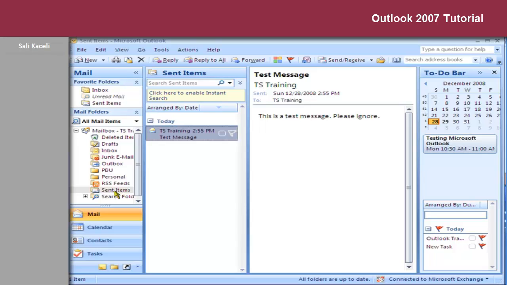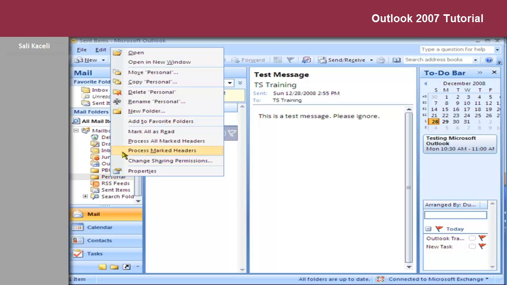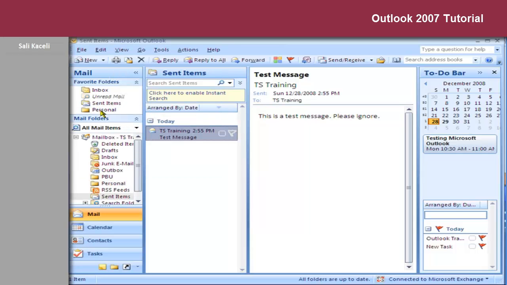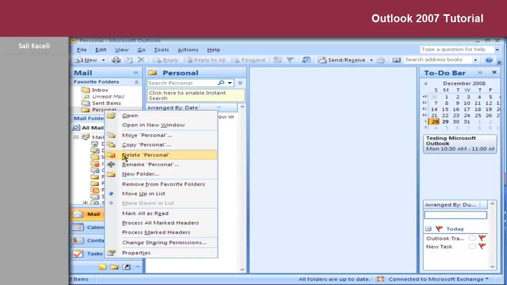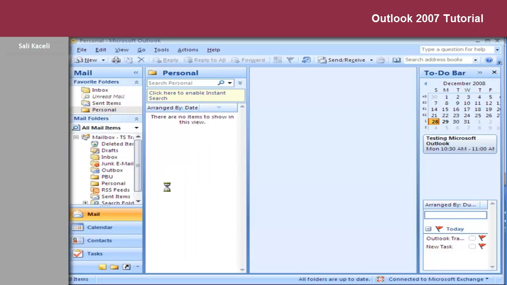Sent items, this is where the copies of messages sent out will be stored. Note that you can also add a folder to make it a favorite folder by simply right-clicking on the folder and choosing Add to Favorite Folders. And then that specific folder will show under the Favorite Folders listing up here. If you want to remove it, you right-click on it and choose Remove from Favorite Folders.